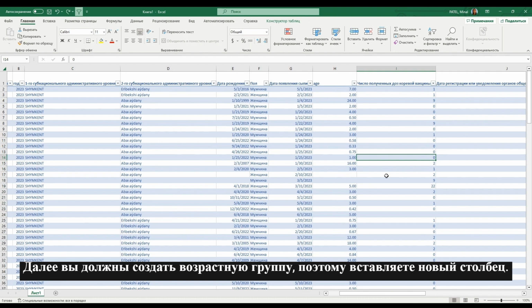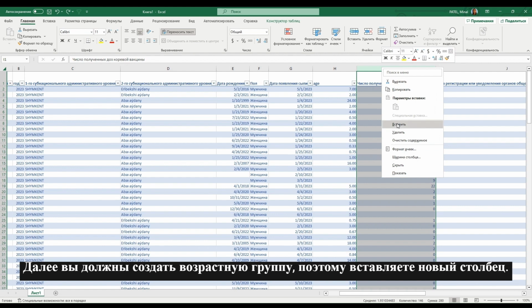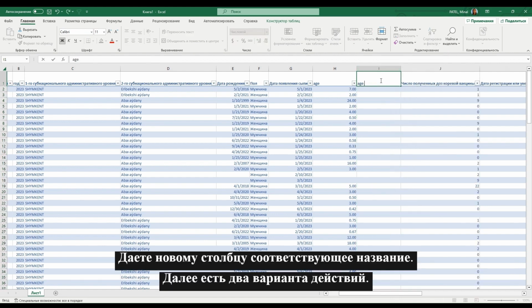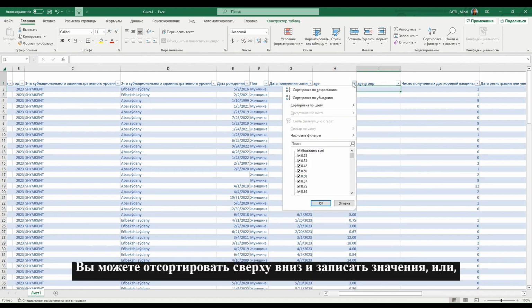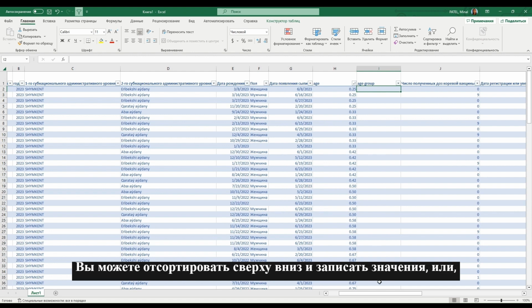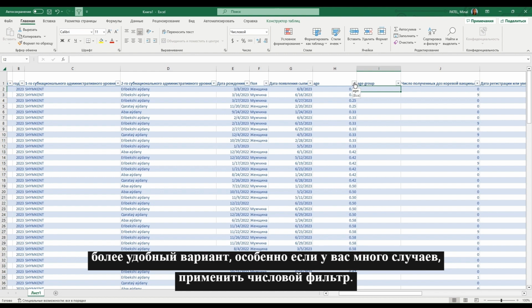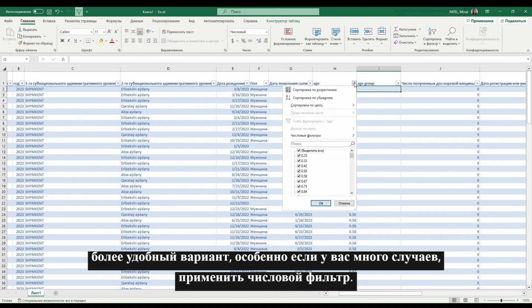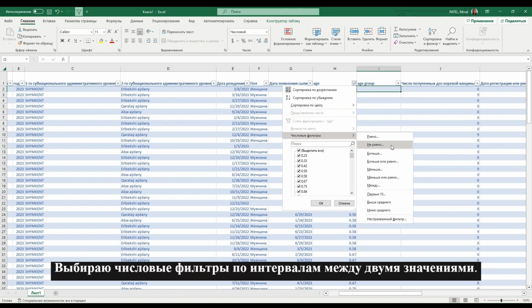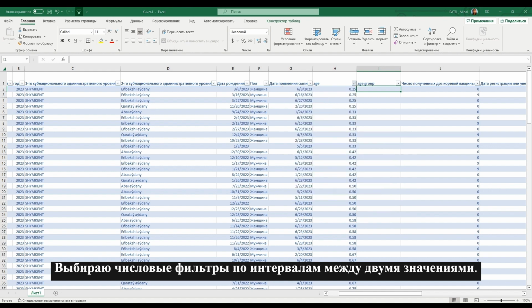So now you want to create an age group. The first way of doing that is you insert a new column and label it. Now there are one of two ways. One, you can just sort this from top to bottom and write it in, in a way I'll show you. But a better option, especially if you have tons and tons of cases, is you go here to number filters. And now I want to choose the number filters between two different numbers.